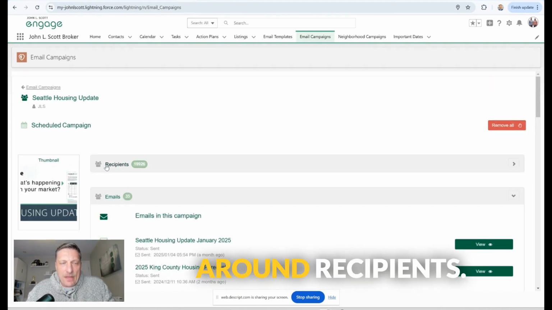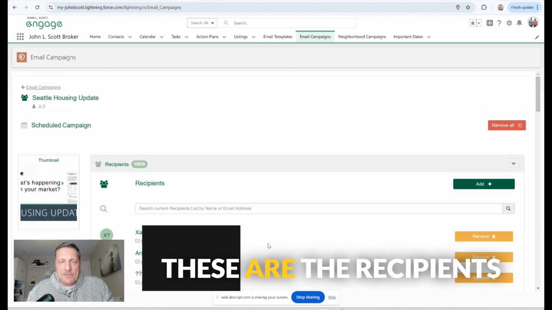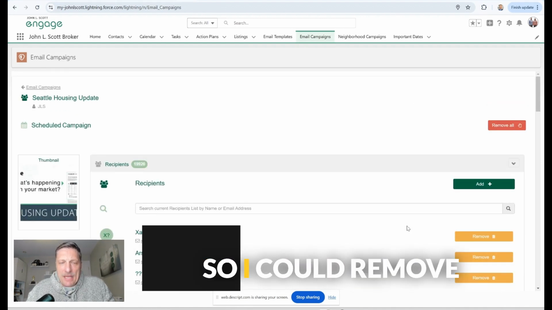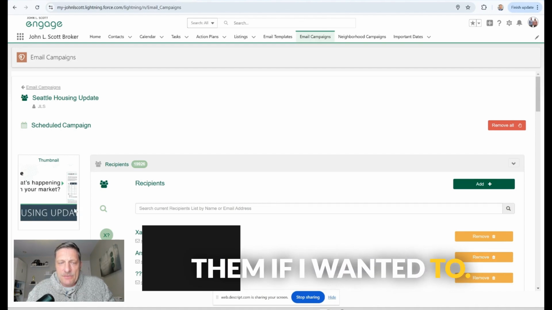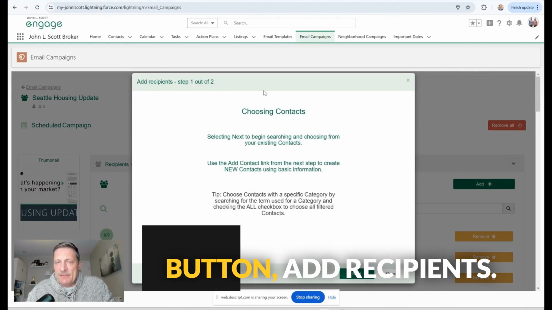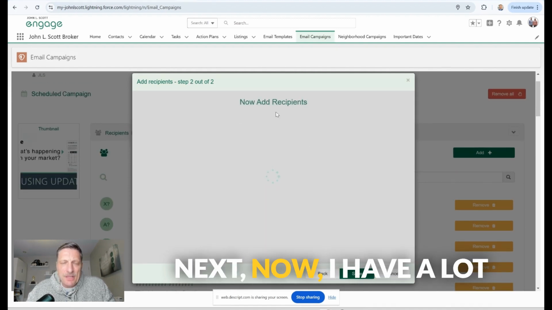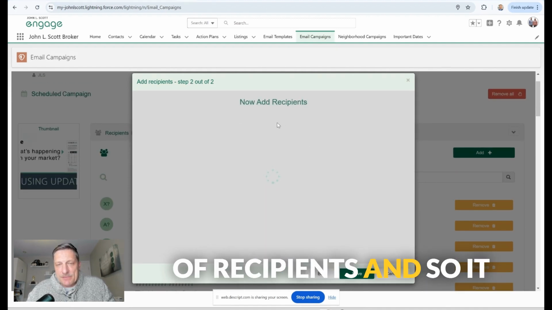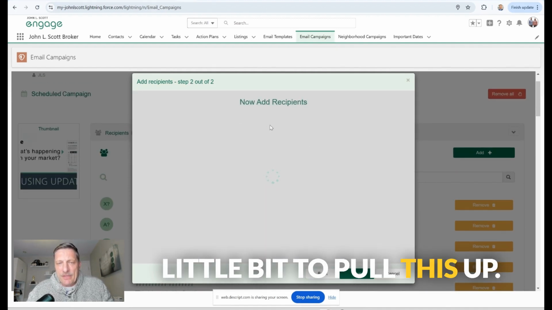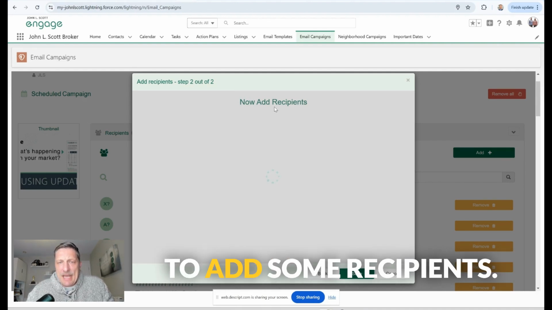So it all revolves around recipients. Okay. So we click this little caret right here. And these are the recipients that I already have in here. So I could remove them if I wanted to. But what we want to do is add, right here, big green button, add recipients. So choosing contacts, next. Now I have a lot of recipients, and so it does have to think a little bit to pull this up. So bear with me as it's thinking. And we're going to add some recipients.